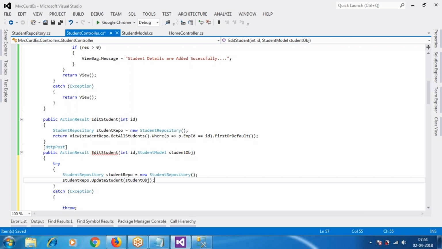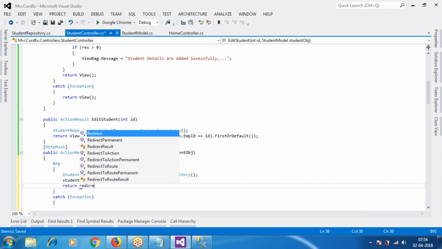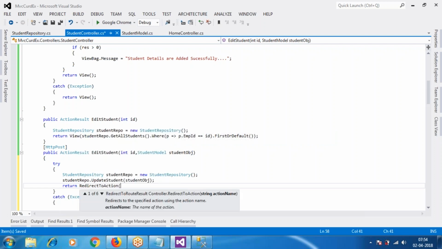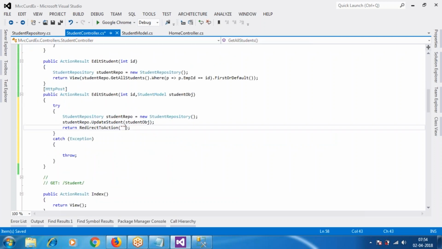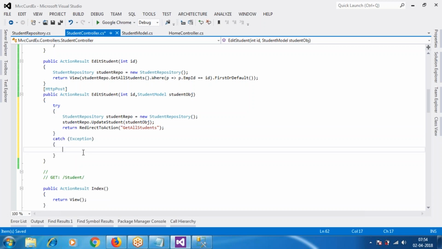Then, once the data is updated, I want to make sure to return a redirect to action. We have a method, right? We have a list of students itself. So just go to this, copy this, get all students, so that we'll be navigating our particular action to this method. If it ends up with any error, then we'll use a return view. In this way, we will edit our student information.